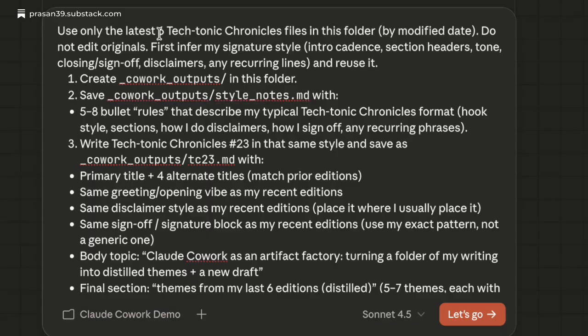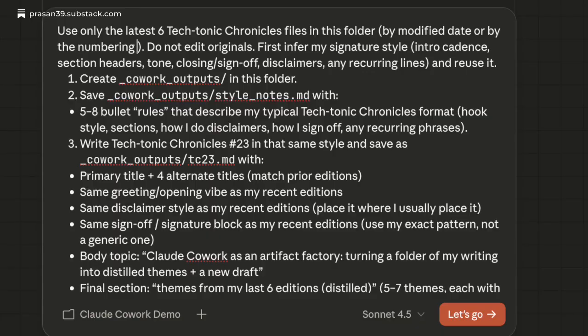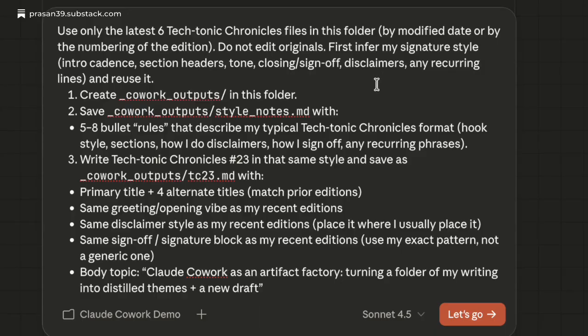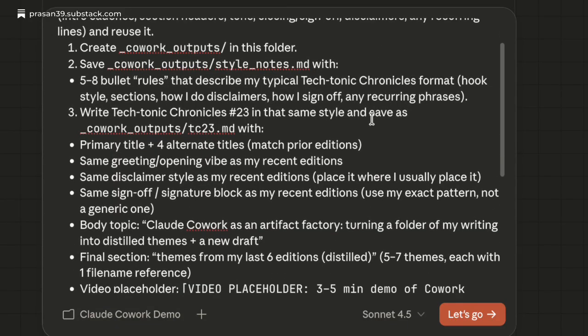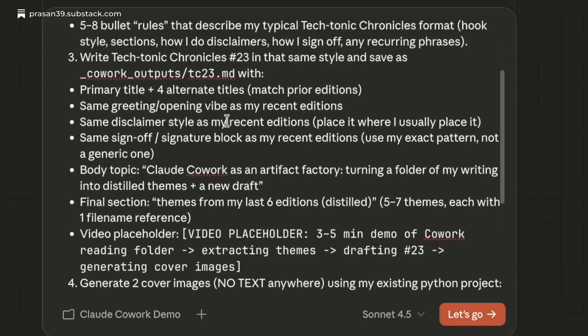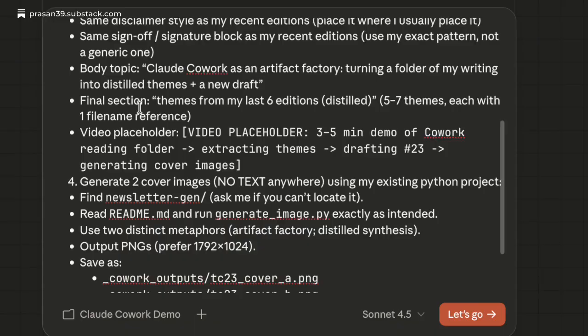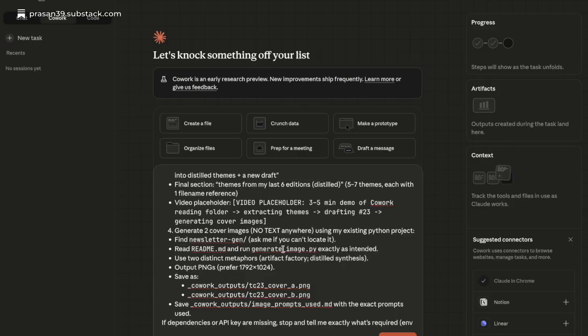So I'm asking it to look at the latest 6 Tectonic Chronicles files in the folder by modified date or by the numbering. Do not edit originals. First, infer my signature style. So I'm asking it to look at the style in which I write the newsletter. It could be section header, intro, tone, disclaimer, any recurring lines. And I ask it to create an output in the same folder to save it. So it's going to save those. And it's going to write Tectonic Chronicle Edition 23 with the title, opening, disclaimer, body topic, and also a video placeholder. The one I'm recording is what I'm going to attach to the newsletter.